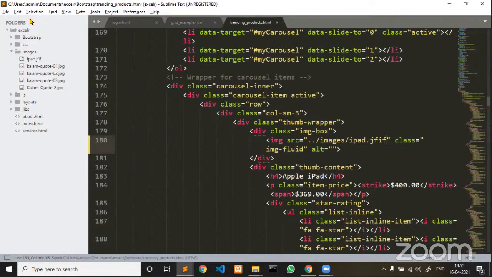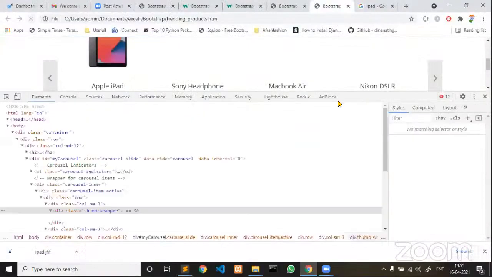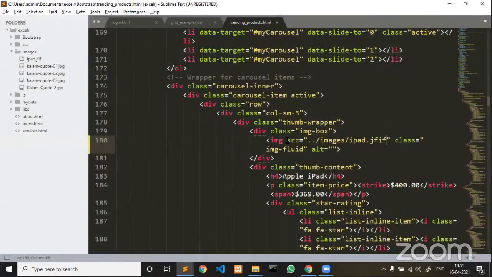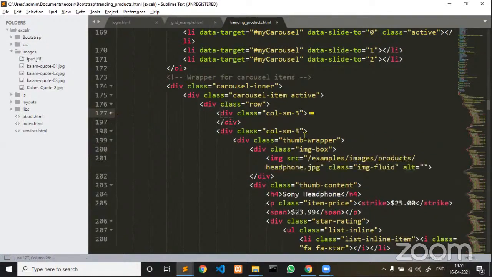Let me check if I reload whether that iPad is loading or not. Yes, iPad is loading. Similarly, you can also set a path. Let me copy paste the same path. This is one thumbnail, small image, division 3, and here also let me set the same path. I'm duplicating it, but according to your requirements, you can use different ones.